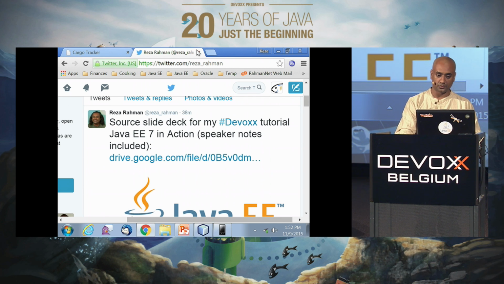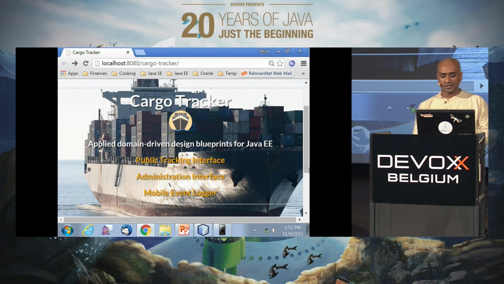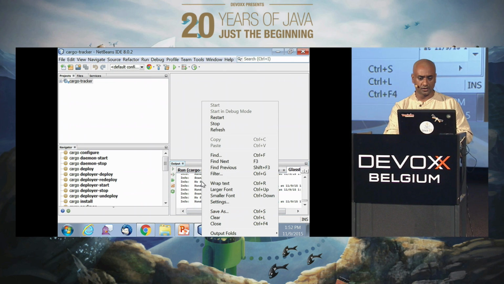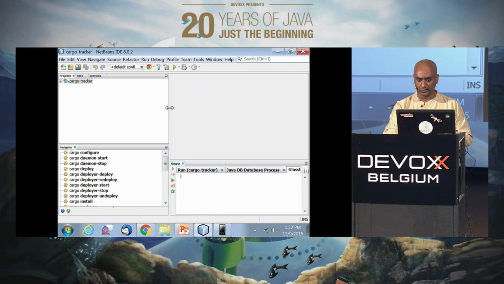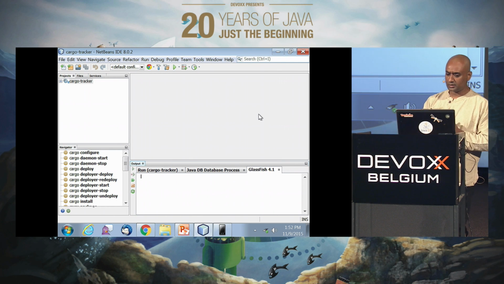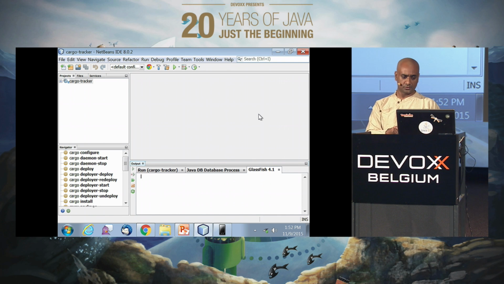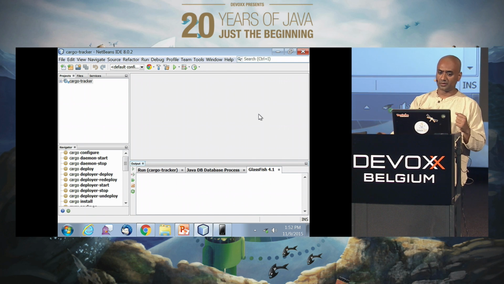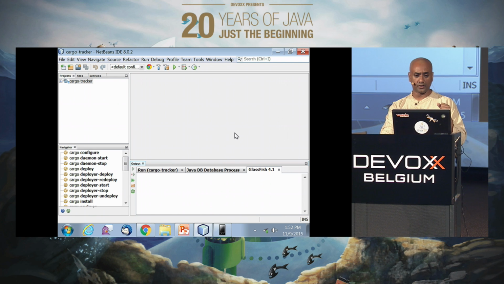All right, moving forward. What is the application about? I have the application up and running in NetBeans and Glassfish. It's a Java EE 7 application. Although it's running on Glassfish, in theory you could run it on WildFly. In fact, somebody did attempt to do that, and they succeeded. You could run it on any Java EE 7 application server, not just Glassfish and WildFly.